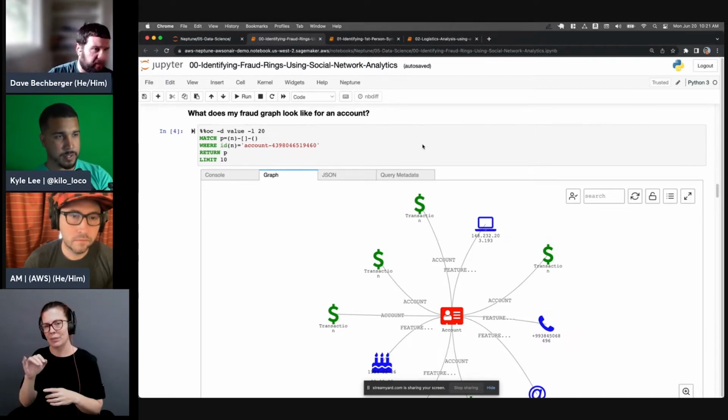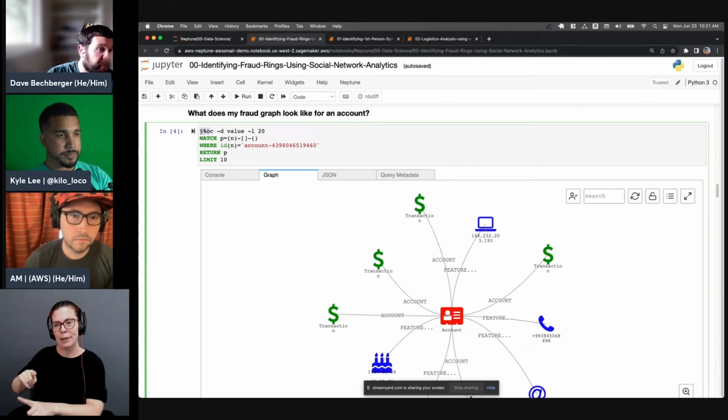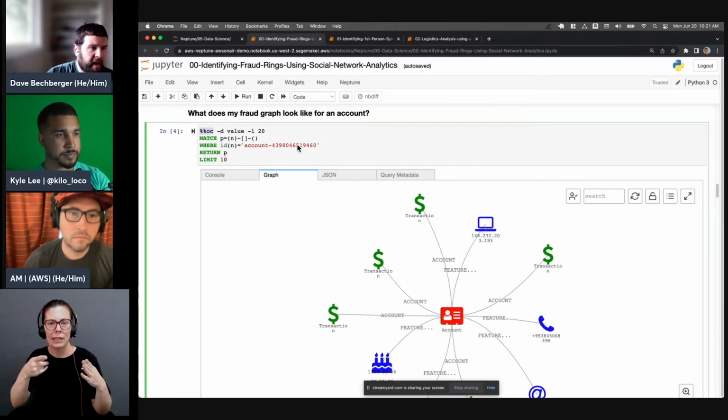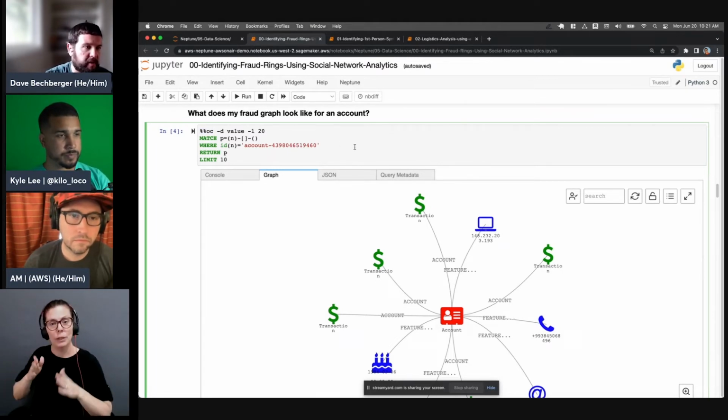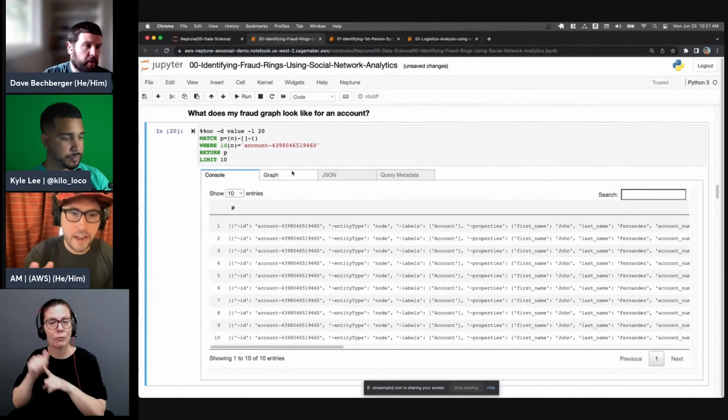You can come in here and use these magic commands. In this case, I'm using OpenCipher, which is one of our query languages, and I'm running this command that allows me to see what my fraud graph looks like.